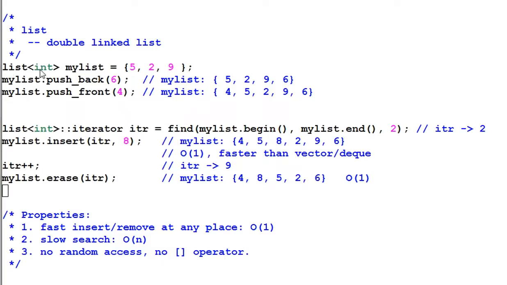Here I have a list of integers that has 5, 2, 9. And just like a deque, push back will put the item in the end, and push front will insert the item in the beginning. Then I use the algorithm function find to find the item of 2. Now iter is pointing to 2. Then I insert an element of 8 in front of iter. So 8 is inserted in front of 2. This is a very fast insertion. It only takes constant time, much faster than vector or deque.